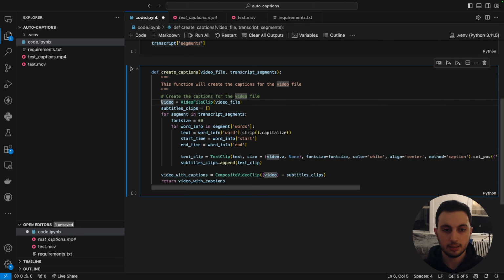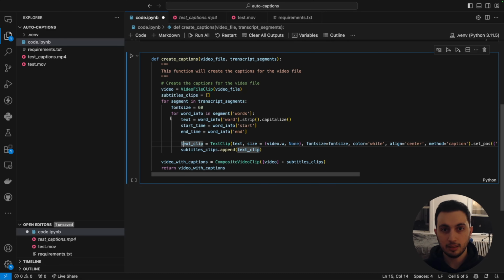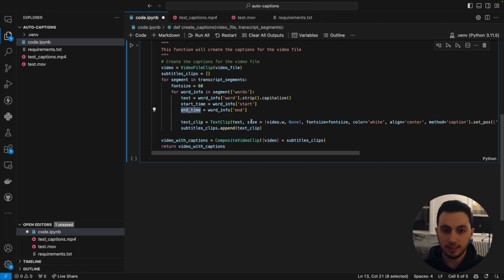What this function does is that it creates the video clip, and then it iterates over every segment in the transcript. Then, for every word in that segment, we get the text of that word, so that's the word. We get the start time, and then we get the end time. And we create a text clip using this info.